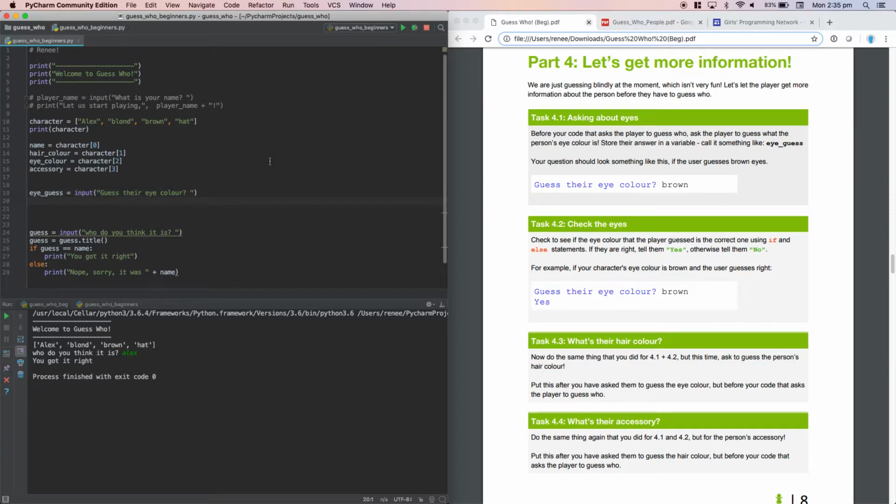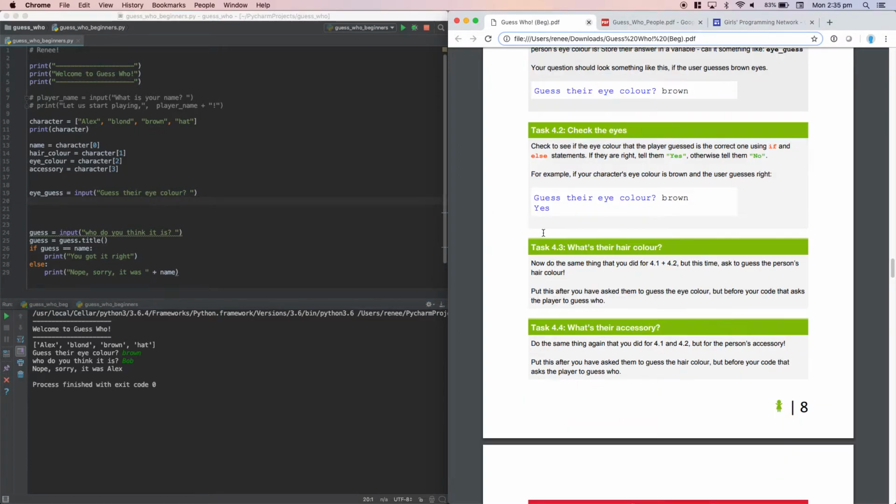Okay, that's this question here. And now we get to guess the eye color. We say brown, and then we don't have anything that actually gives us any information yet. So we go, I think it's Bob, and it's not Bob. We need to actually get to this part now, which is where we check if the eye color was correct.